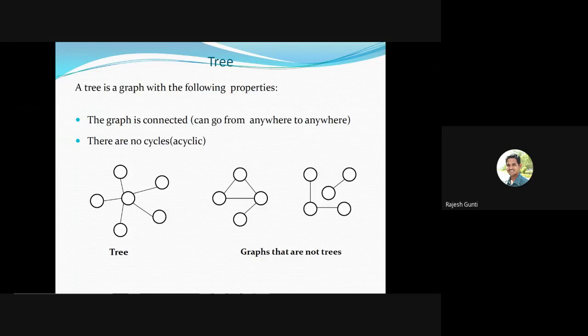So we cannot find any cycles. This is not a tree. This is not a tree. It is not connected. This is a connected graph. Connected graph means we can move from one vertex to another vertex. A connected graph with no cycles is called a tree. This is called a tree.